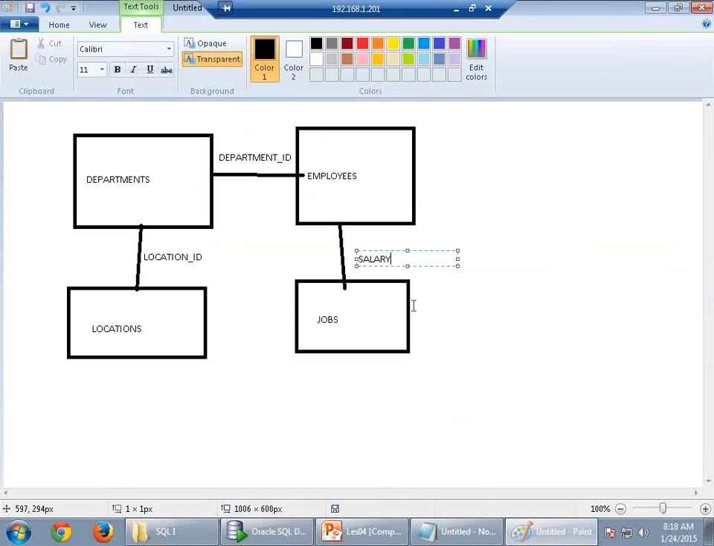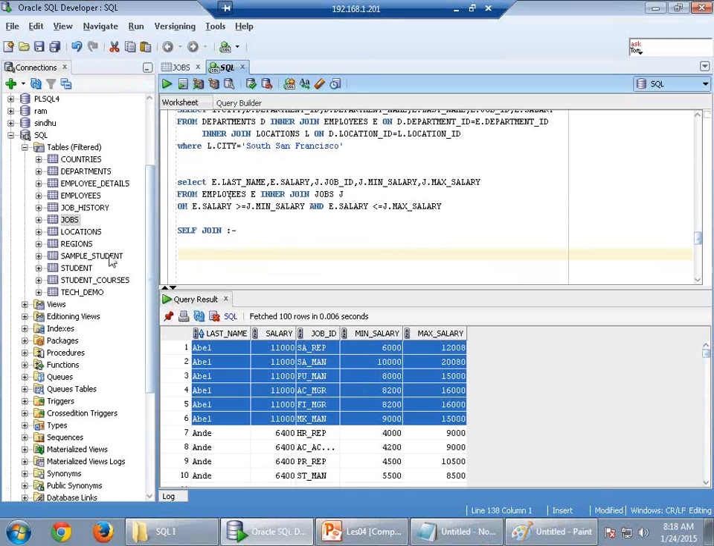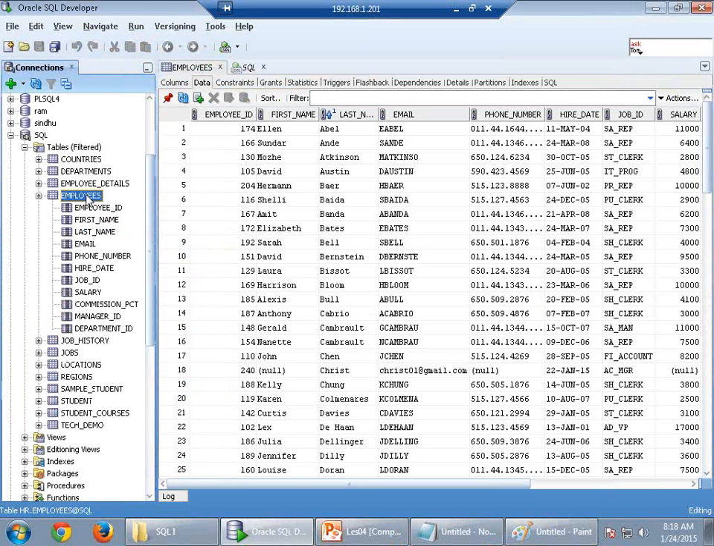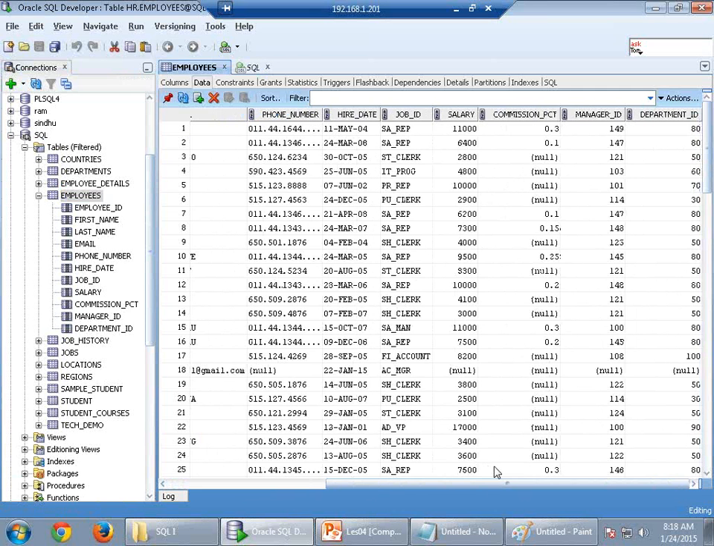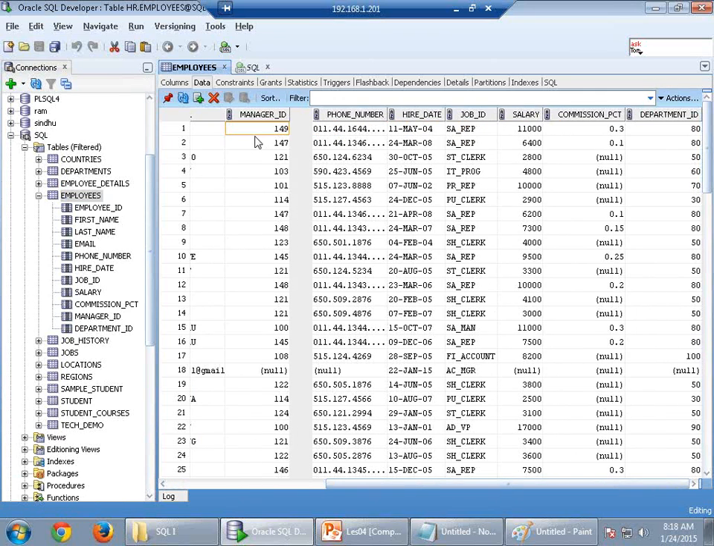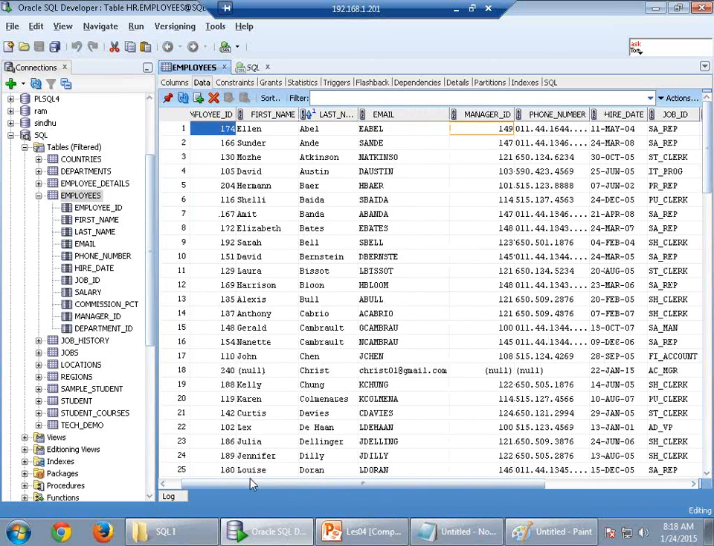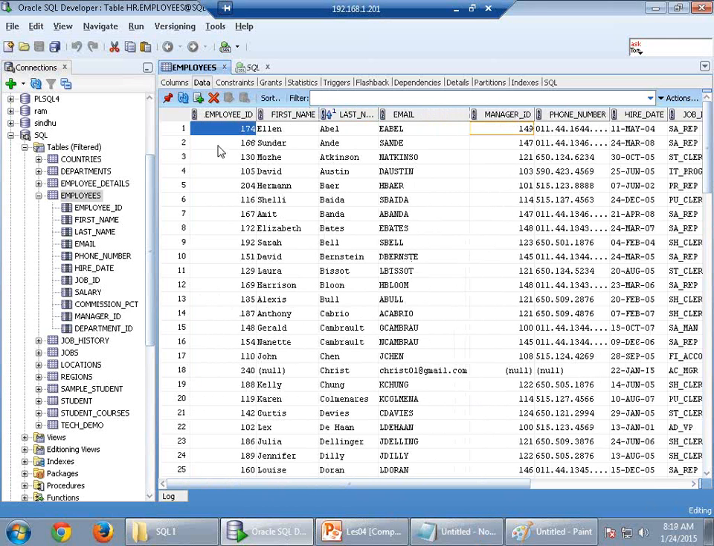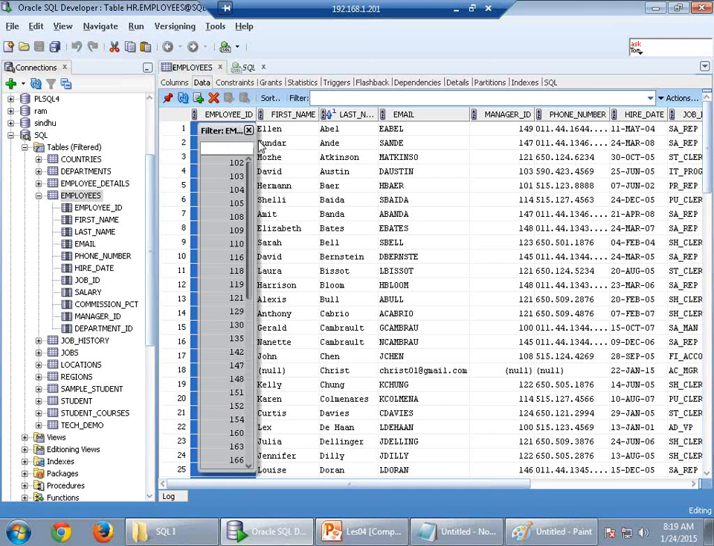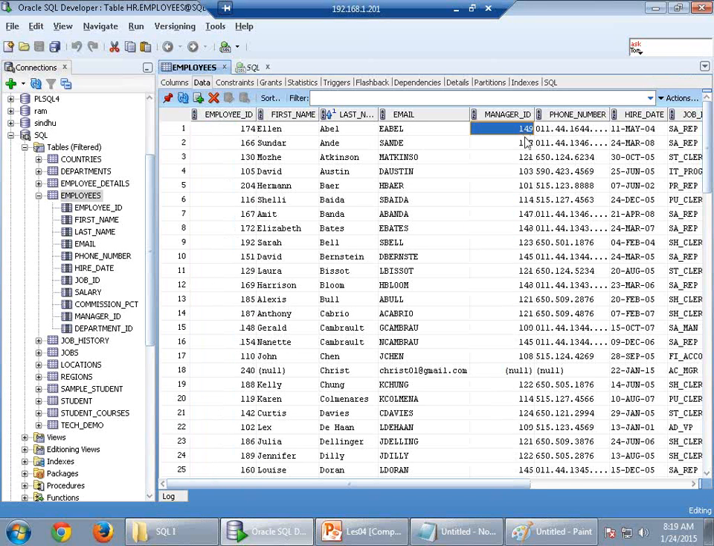Okay, let's go to the data. This is a little tricky, you have to concentrate here. When you go to the employee table, in the employee table I have an employee, and I also have a manager who is actually the manager of this person. I want to get this somewhere here. So let me check this one. When you see employee ID 174 and 149 as the manager ID, what does that mean? It basically means that 149 is the manager of this employee.